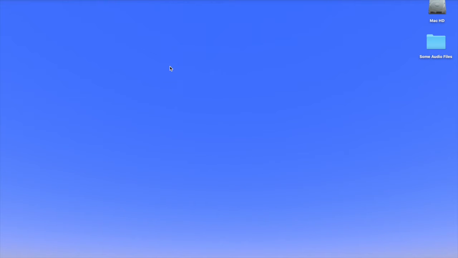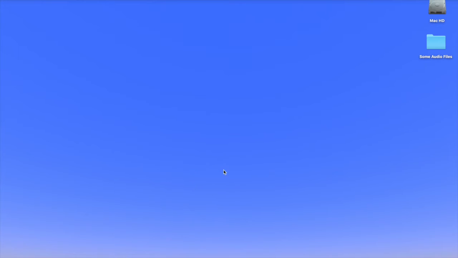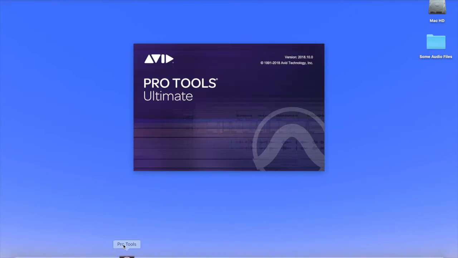I'm going to create a new Pro Tools project from scratch so we can see all the things that we need to do when we're setting it up. So the first thing I do is load Pro Tools into the computer's memory. I have it situated on my dock. You may have it in your applications or your program files folder.